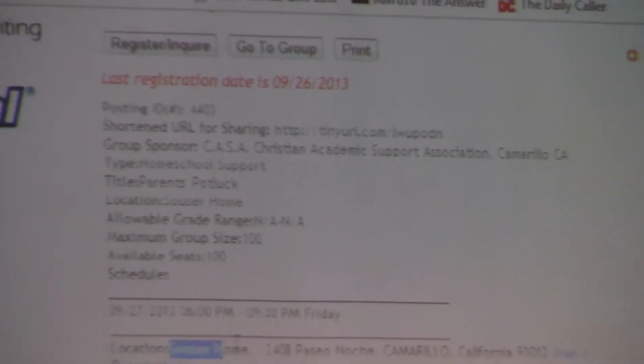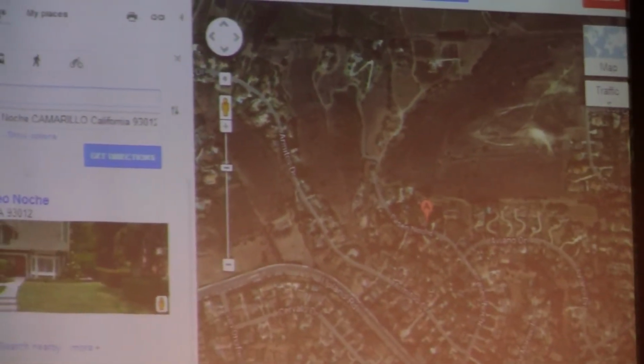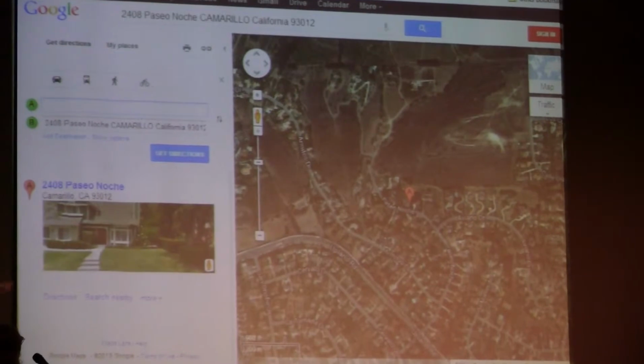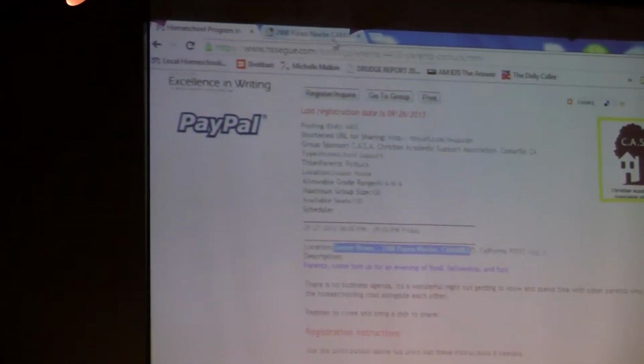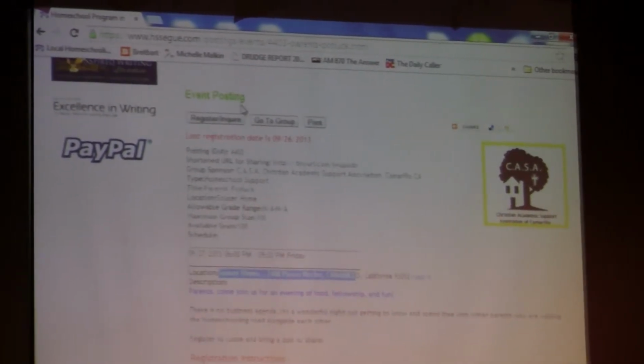Here in location, it's at the Sauser home. If you click on the map, it'll take you to Google Maps, and you can get directions from there. Hit your back button, or your other tab. That works too. Okay, and let's register so we can see what it looks like. Your registration instructions are at the bottom in case you forget. If you forget what I say here, you can always get it right there.